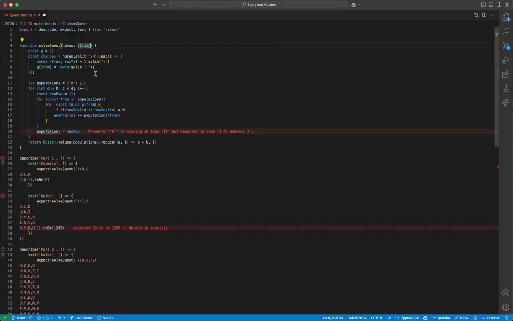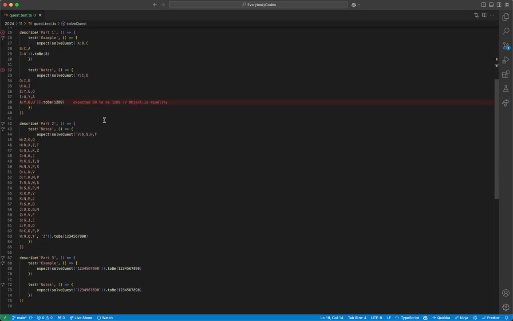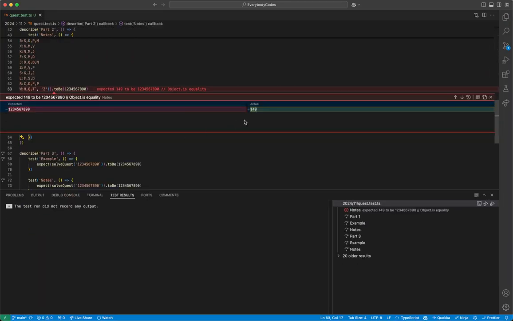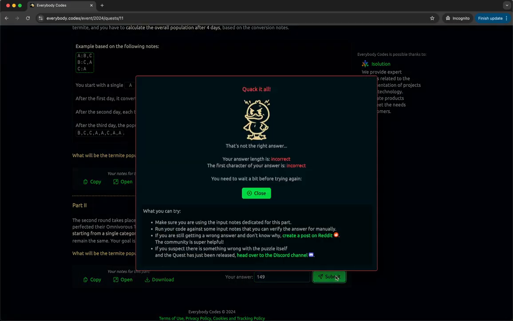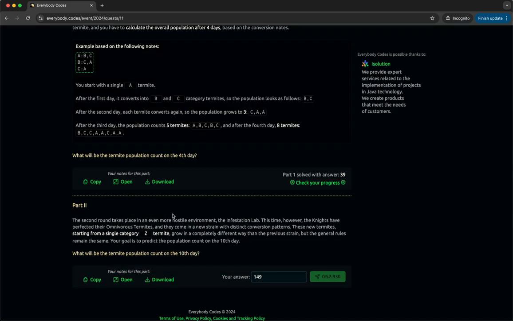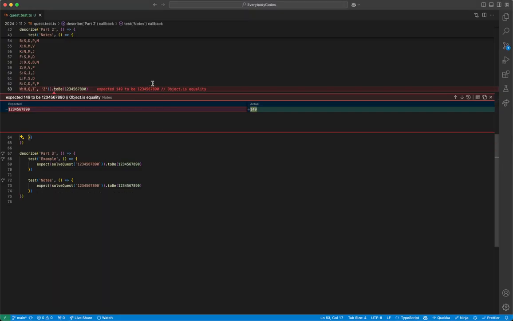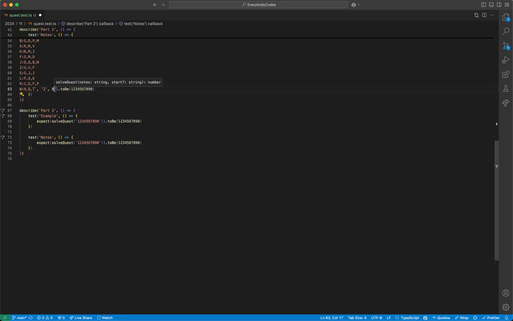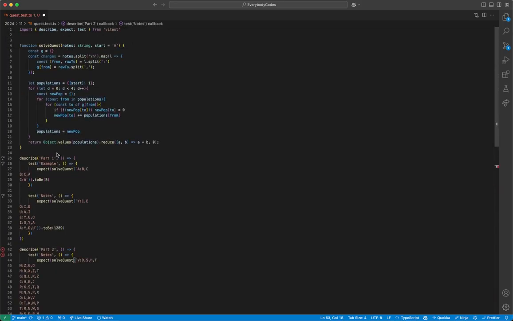And then we'll say start equals A. We can say start equals 1, right? So part 2, just do that. That's a number. It could be right, it could be wrong. It's wrong. Okay, they're really changing this UI. Love it. Okay, the new termite starting from a single category Z termite. Oh, in a different way than previous. 10th day. And then day 10. Jeez. That's what you should read.